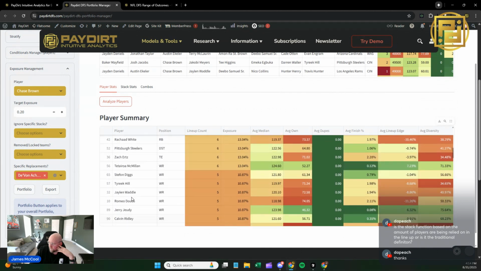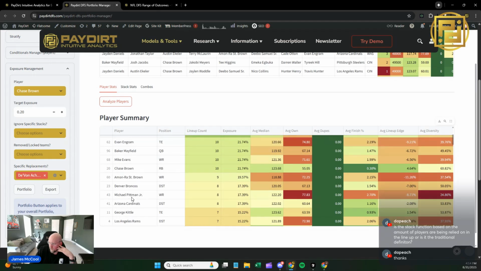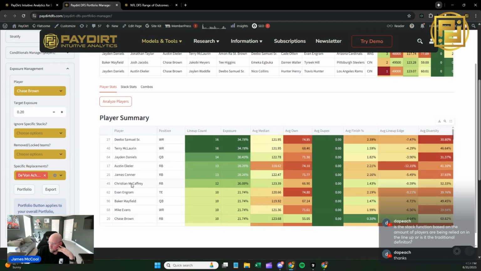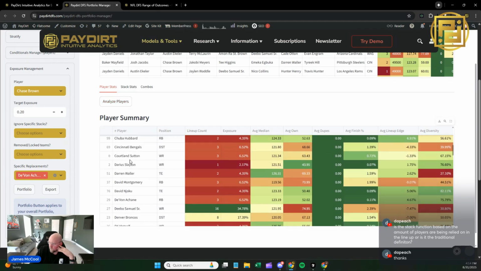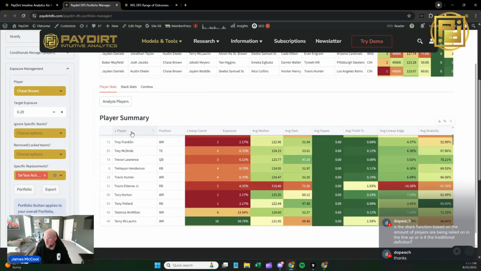Did I miss him? Or did he just not get replaced? Hold on. Yeah, so he moved down to 6%. So that's awesome. That's what we were aiming for, right? We removed some Achane and we replaced him with Chase Brown.